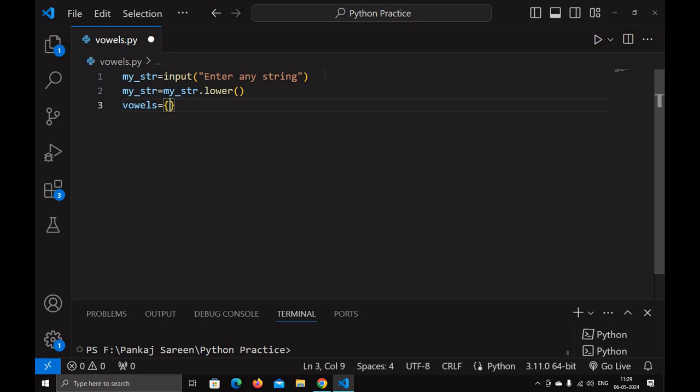of vowels. So initially count of each vowel is 0, so A is 0. Similarly E is 0. Similarly I. Similarly O is 0, and similarly U is 0. So I have initialized a dictionary, and all the values in this dictionary have 0 value.